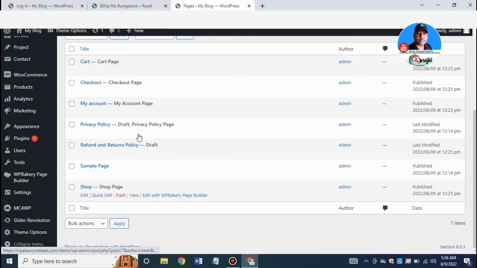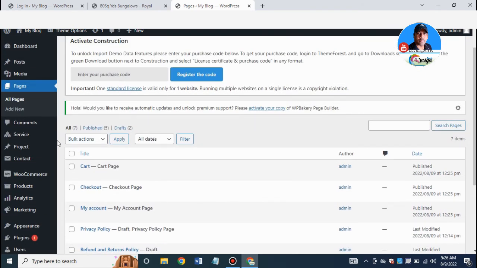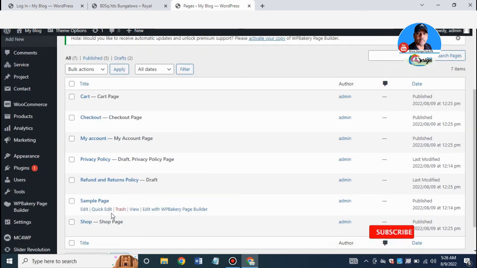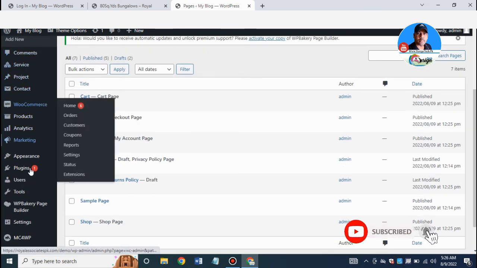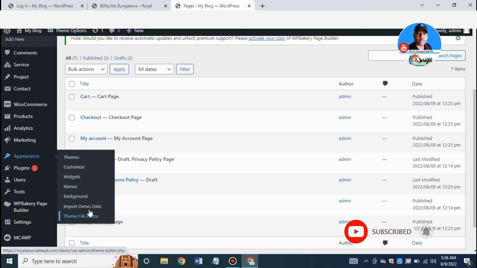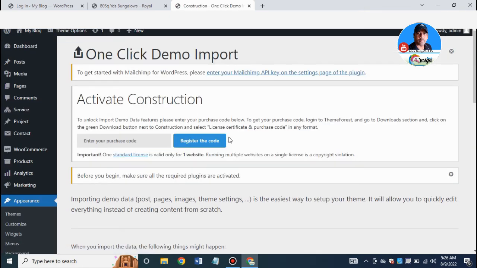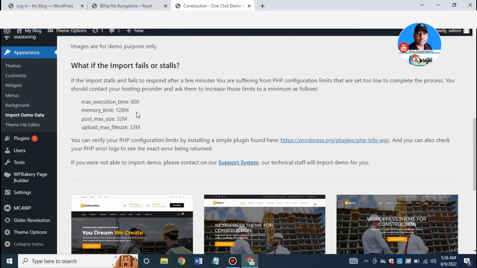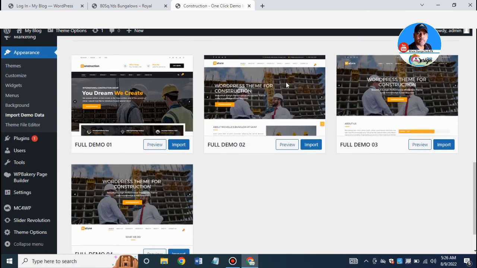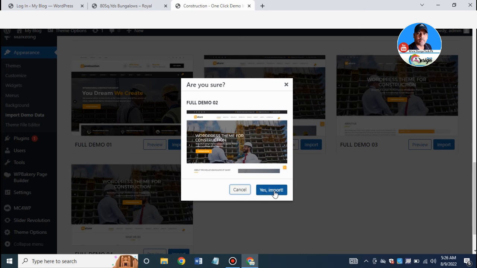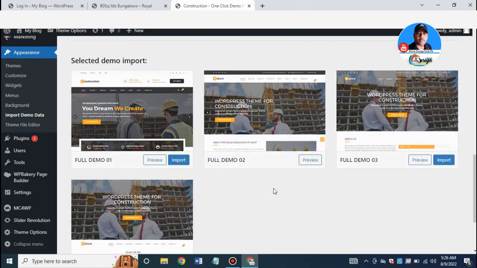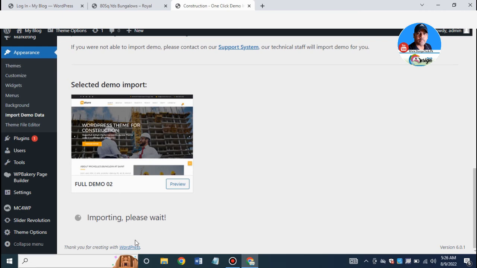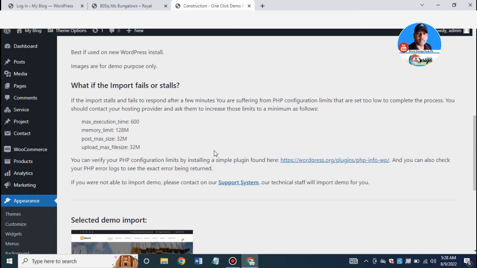Plugins are successfully installed and activated, then you need the theme demo file. The demo file import procedure depends on the theme, but for the most part, for the demo import procedure, follow the complete video. Now your demo is successfully uploaded.